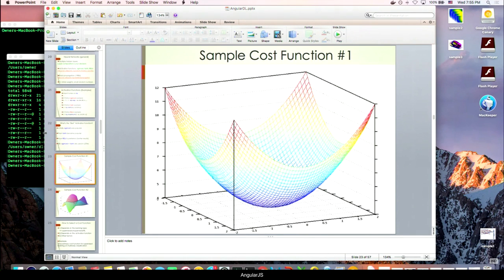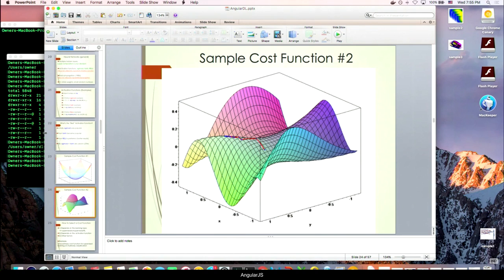This is a sample cost function. This is the one when we had the two variables, the line, and see how nice it is? Smooth, symmetric, nice. This is convex. It doesn't have any dips inside, so you don't get something like this. That's where you get problems. Because if you're at a relative maximum, minimum, or at a saddle point, you're not at the minimum.